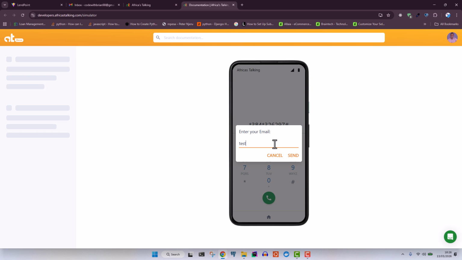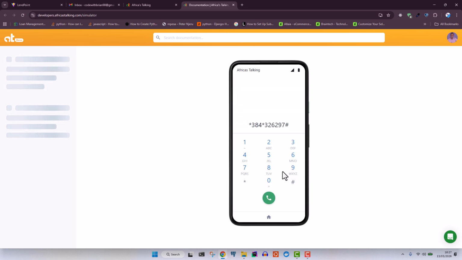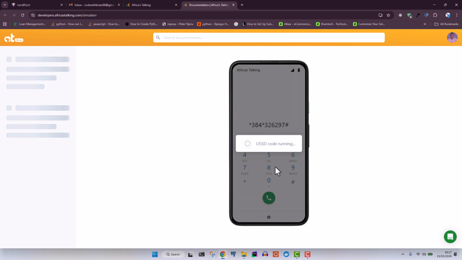Then the email, I'm just going to say test email at testemail.com. Then for the USSD password, you can just set this one, confirm the PIN, and now we are good to go. The member has been registered, and now if you try to access the services again via USSD, we can see that the account is pending activation.